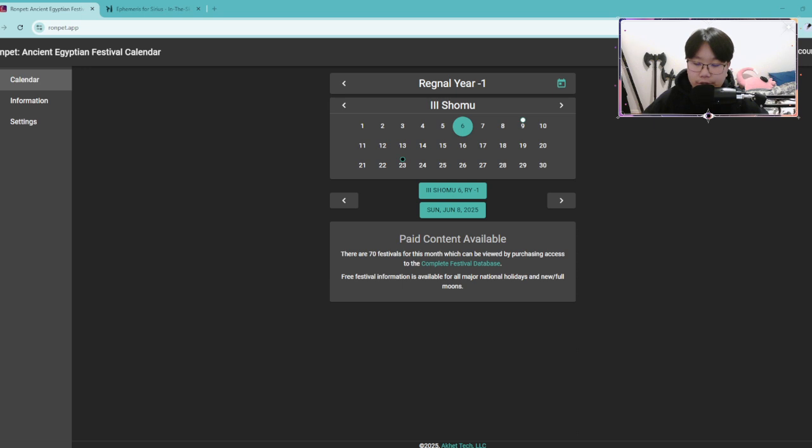So now we're going to actually move on to our calendar and take a look at the dates that we've basically got ahead of us now that we've calculated Wep Ronpet. This is Ronpet.app, as I showed before. It is a great ancient Egyptian festival calendar website that I like to use. And it's currently calibrated to my settings because I've made an account on this page. So if I want to log in anywhere else, it will calibrate itself.